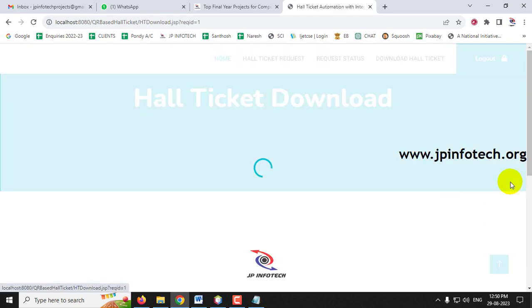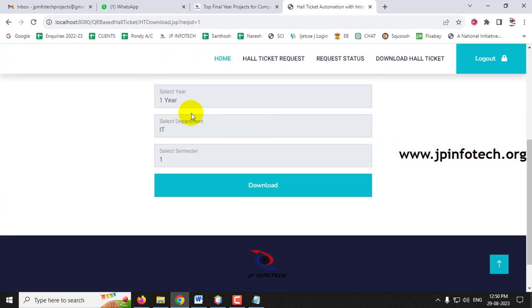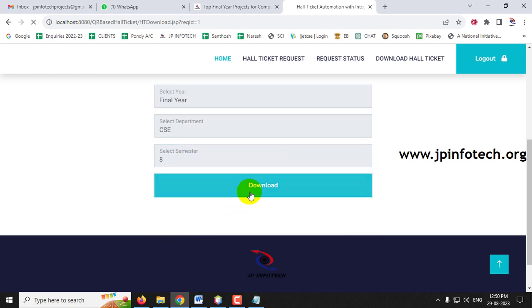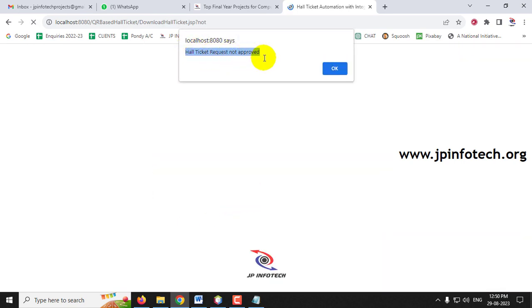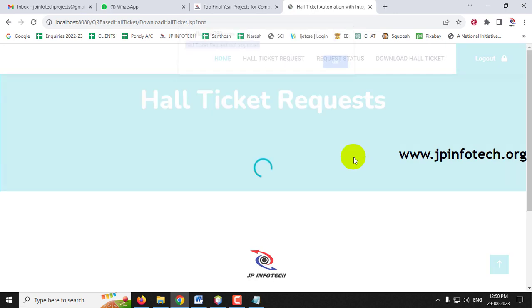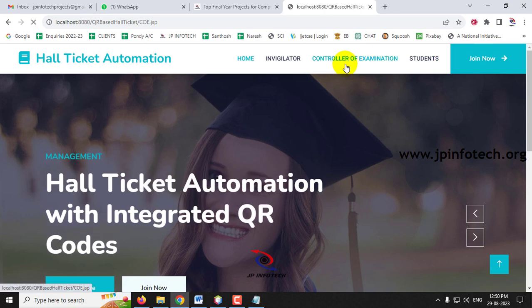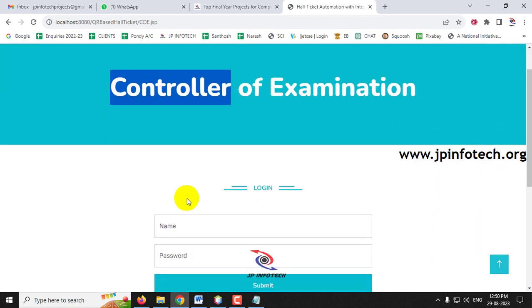If they try to download, it asks for the details, and even if I am giving the correct details, you can see the hall ticket request is not approved. So only if the controller of examination approves the hall ticket can the student download it, or else they cannot download. Let me log out from the student part and go to the controller of examination part.